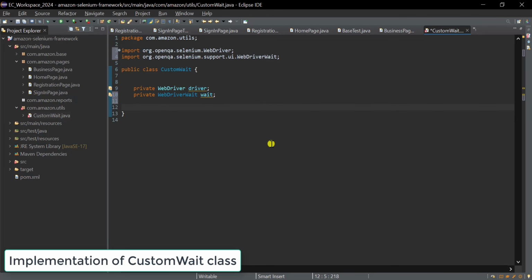Here we will create a constructor for this class, and this constructor we will call while creating the object for this CustomWait class. The object for this CustomWait class we will create in our base page, right? That base page is a parent, and if we create the object in the base page, that will be applicable for all our application pages. So you don't need to create the object for this class again and again in separate pages. So better to create the object for this class in the base page, from the base page constructor.